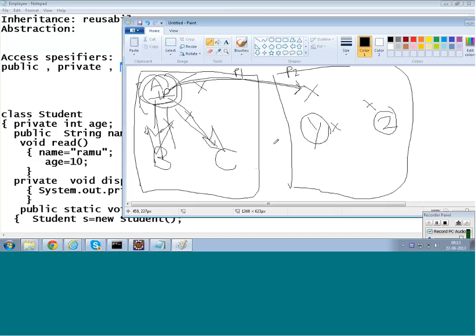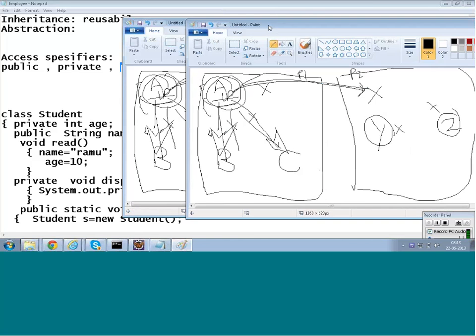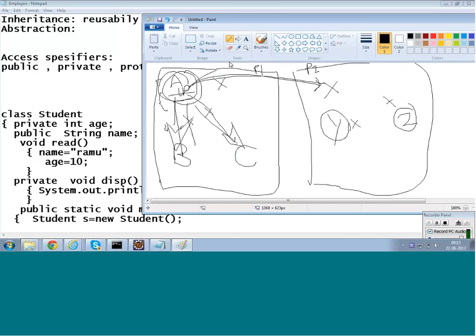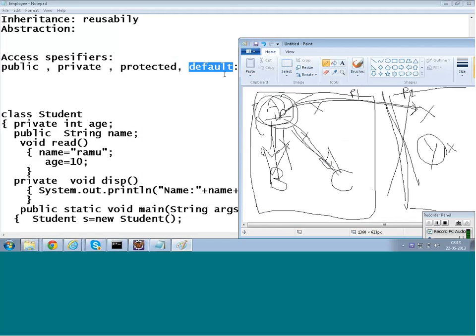Okay. Next, default. Default means always remember package level scope. As long as you are working within the package, it is accessible by all classes. When you go beyond the package, it is not accessible. That is called default. Clear? So whichever functions and variables you wanted to restrict, at package level, subclass level, or current class level, use public, private, protected and default.